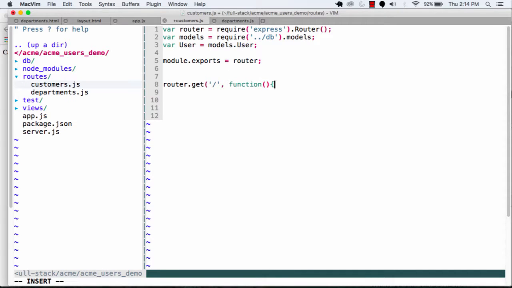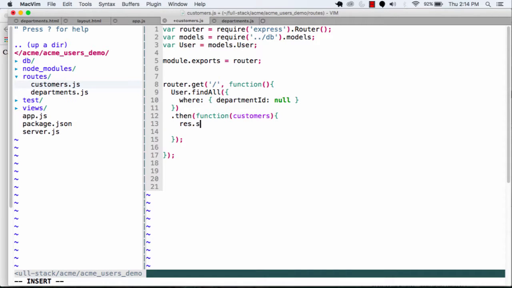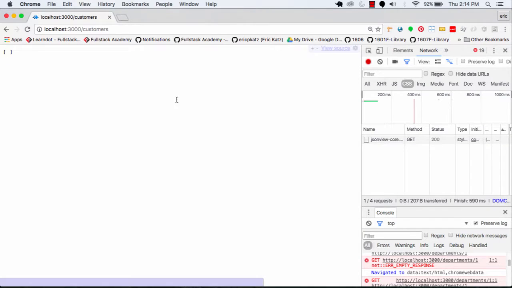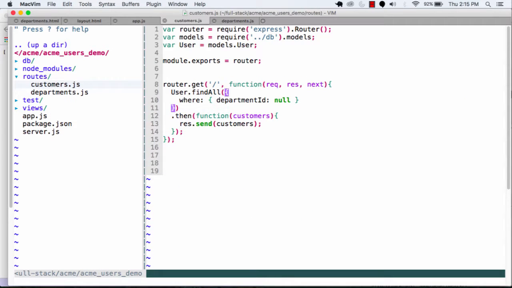We'll do a get. So we're going to need to find our customers. So we're going to do a find all, and we're going to specify, hey, look, we only want the ones that do not have a department ID. And just for starters here, we'll just see that we could end up getting a result that it'll find that route. And we shouldn't, at this point, have any users that don't have department IDs. So this is just an empty array.